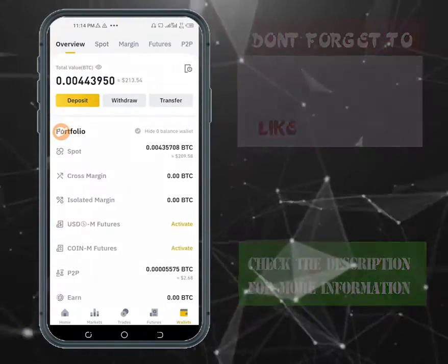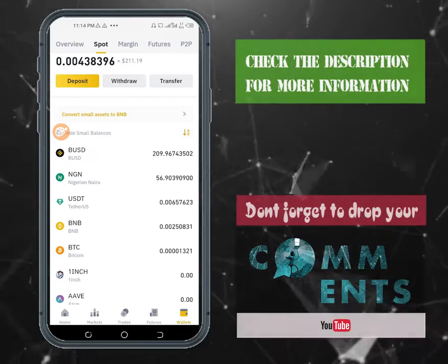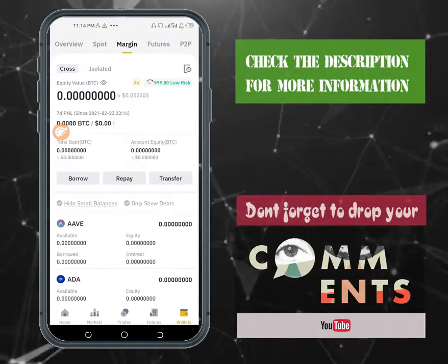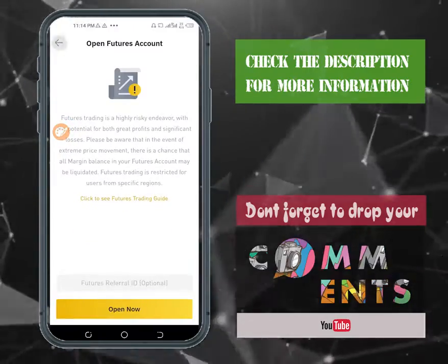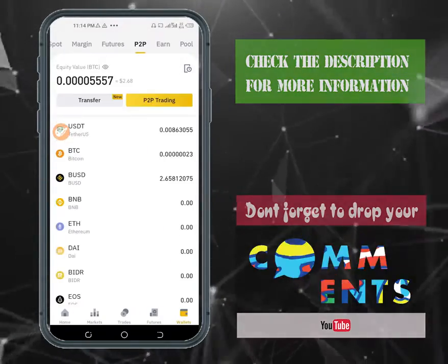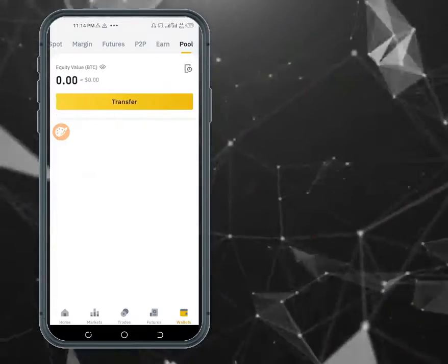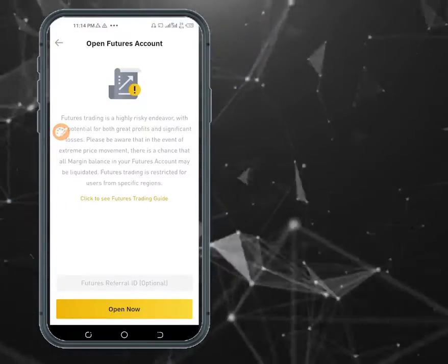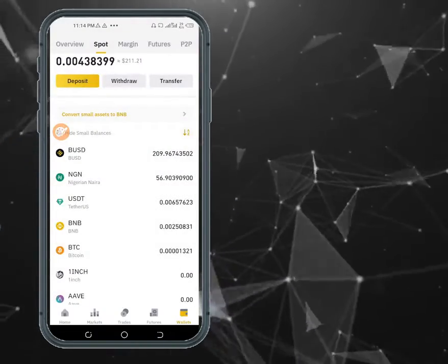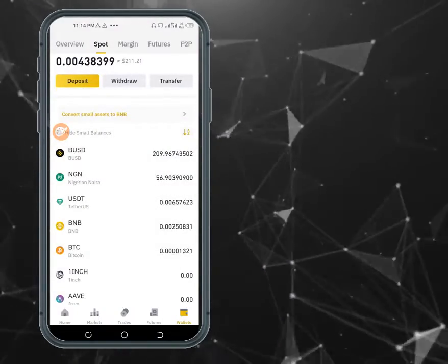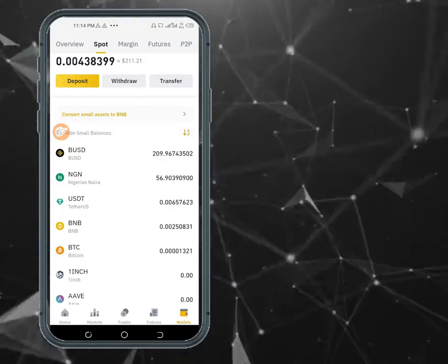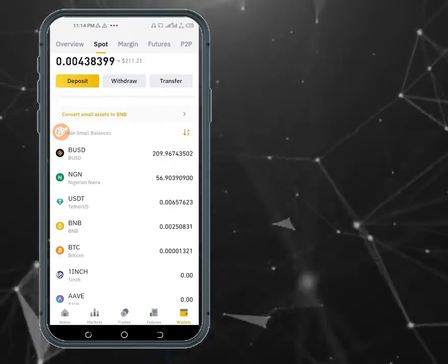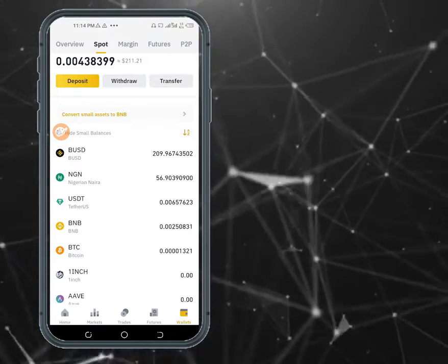Now, your main wallet is actually your spot wallet. If you want to receive money and you give somebody your wallet address, that's actually your spot wallet. So I'm going to show you how to receive money in your spot wallet. Let's go over there. You first click on spot wallet. Yes, how to receive money in your spot wallet.